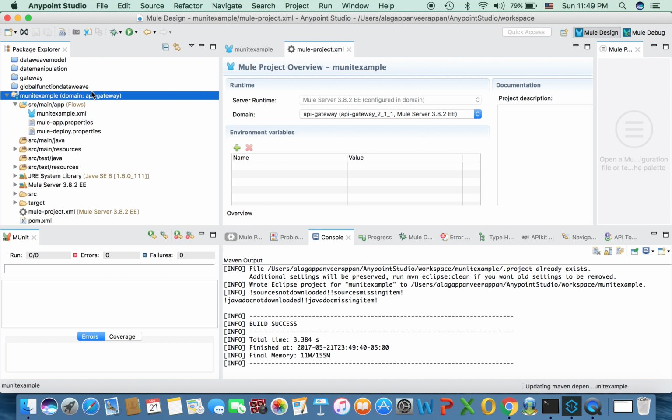So it is paired with the domain API gateway, that it clearly shows. Still, the server runtime is configured as 3.8.2 because in 3.8, API gateway is in the unified runtime. I just make it as a domain project reference right now.